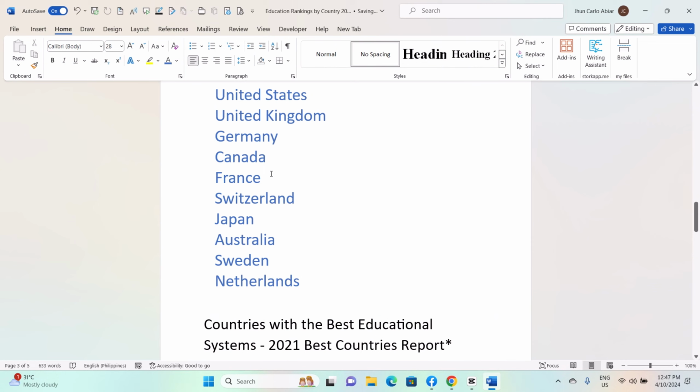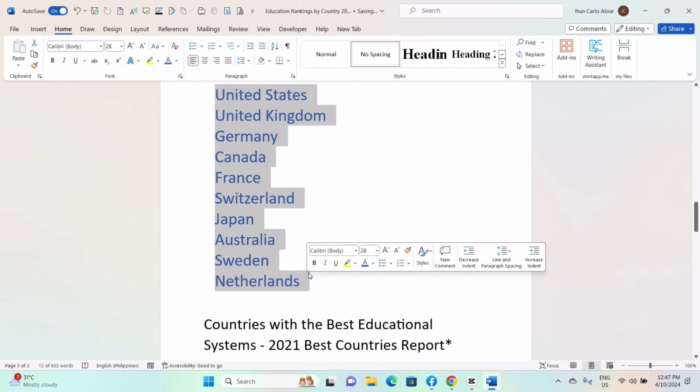Converting the bulleted list into a numbered list is straightforward. However, the first time you apply a numbered list, it is important to select the entire list first to ensure consistent numbering across all items. Click and drag your cursor to select all the items in the list, or place your cursor at the beginning of the first item and press Ctrl plus Shift plus N to select the entire list.